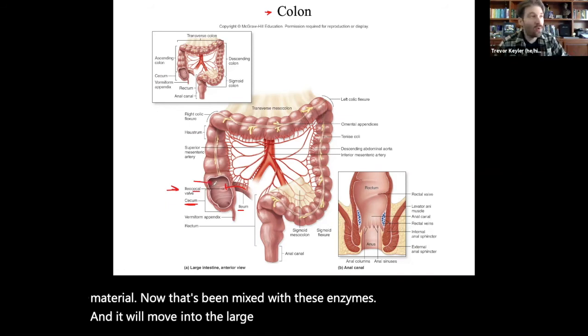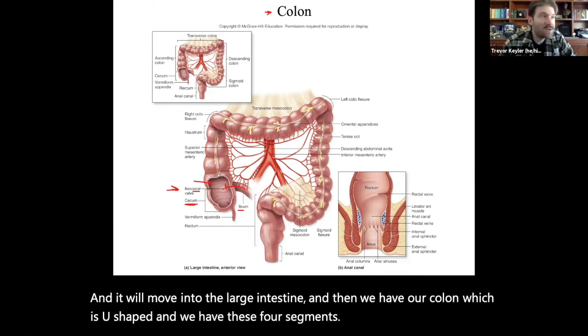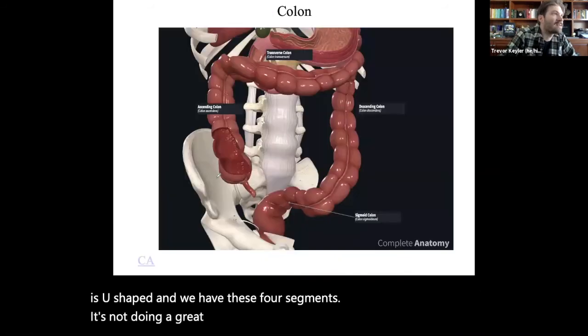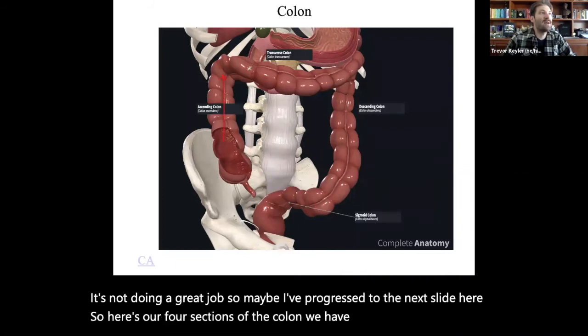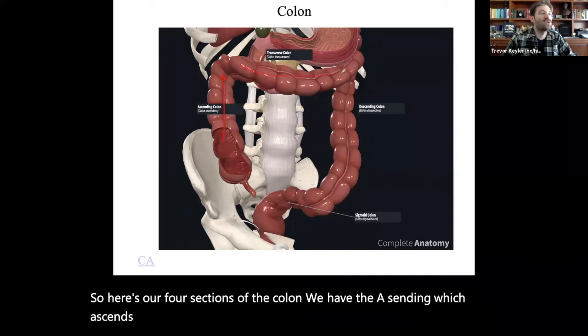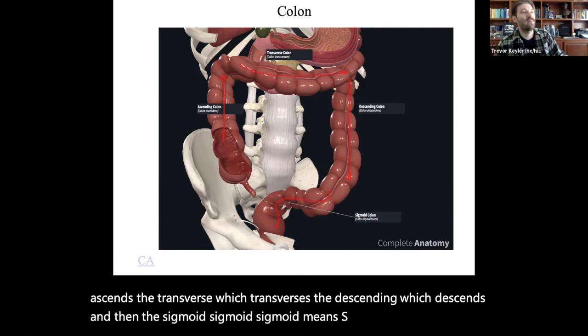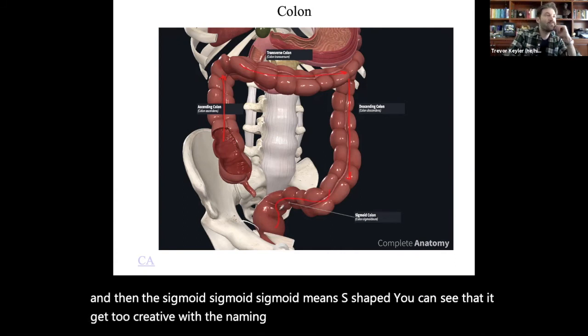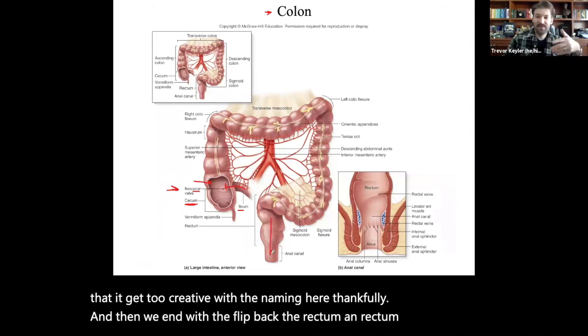And then we have our colon, which is U-shaped, and we have these 4 segments. It's not doing a great job showing you. Maybe I'll progress to the next slide here. So here are our 4 sections of the colon. We have the ascending, which ascends, the transverse, which transverses, the descending, which descends, and then the sigmoid. Sigmoid means S-shaped. So you can see they didn't get too creative with the naming here, thankfully. And then we end with the, I'll flip back, the rectum. And rectum just means straight, rectus.